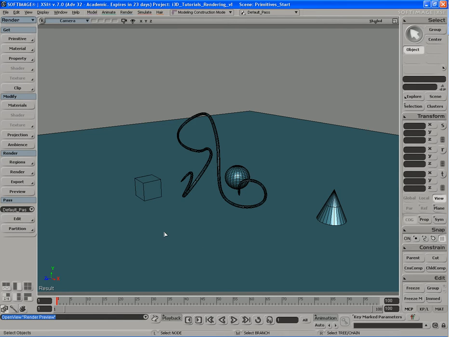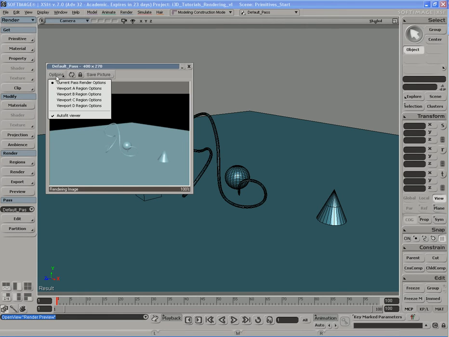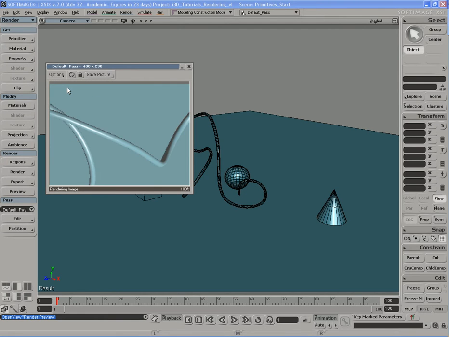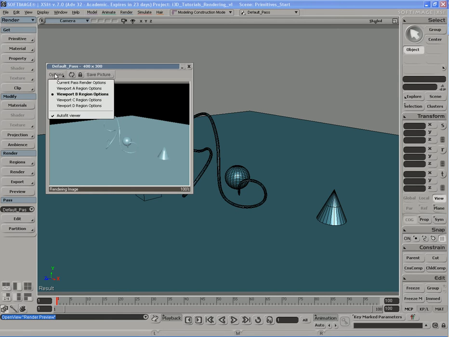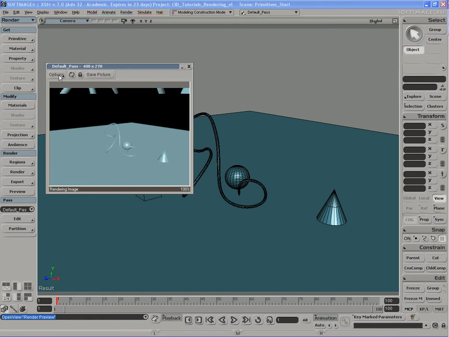Alright. So if I go back and create that render preview again, I go back to the options. Now hopefully this makes more sense to you. If I switch over to viewport A region options, it's going to use viewport A to render this out. Viewport B will render out here. Viewport C will render out as so on and so forth. I think you get the idea.